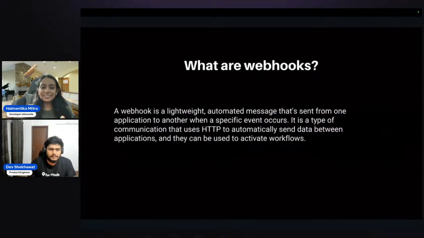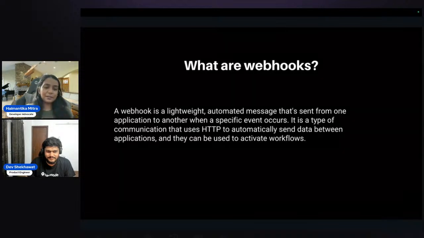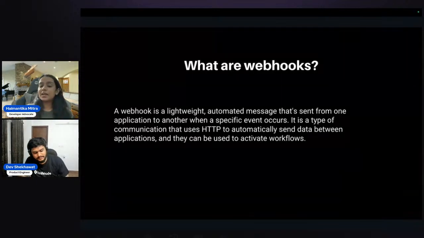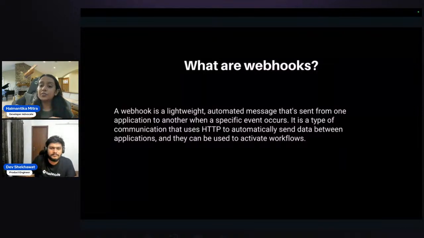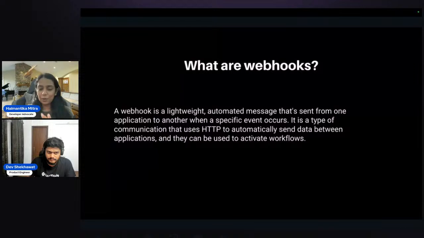Now, let's get started. So, what are webhooks? Since I'm basically quoting Dave here, but that's what the definition is as well: webhooks are basically REST APIs that live on your server. And if I had to define it further, it's a lightweight automated message that's sent from one application to another when a specific event occurs.